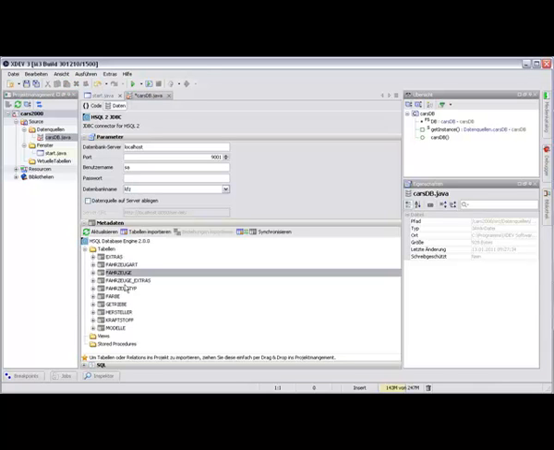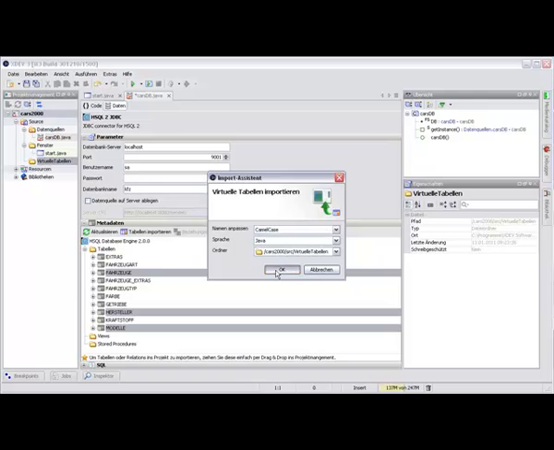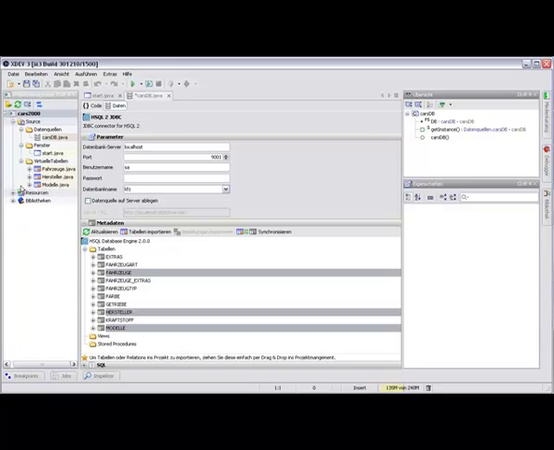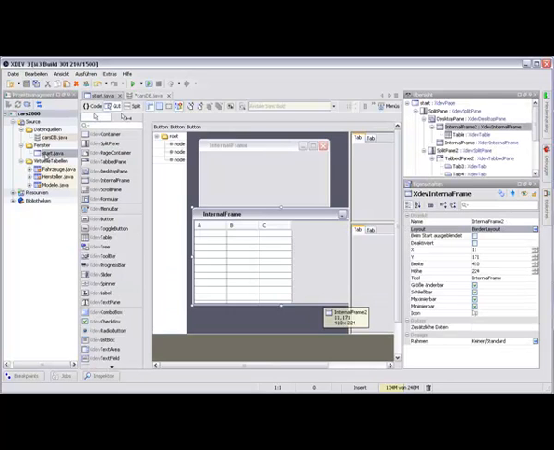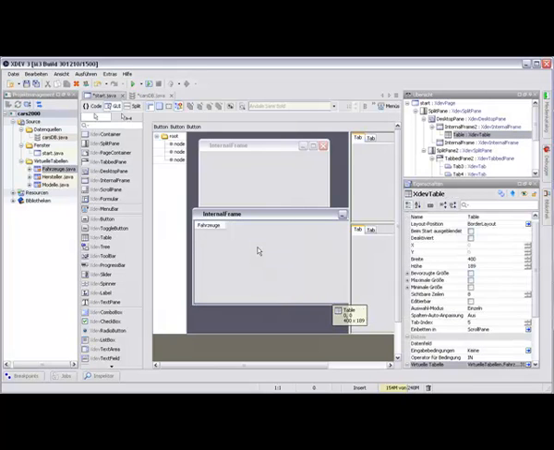Now I can import some tables with drag and drop, and so I create virtual tables. The import of course is without data. Now I can go back to the GUI builder. What I have to do is link the table with the JTable on the screen using drag and drop.